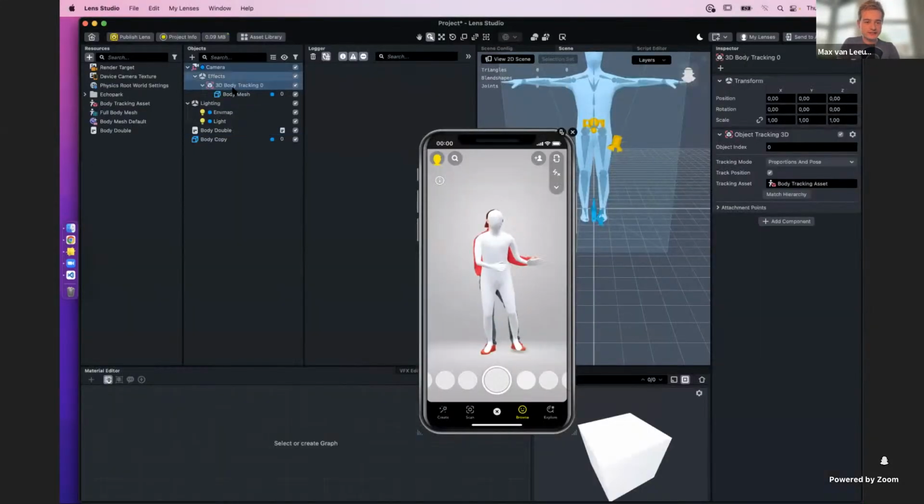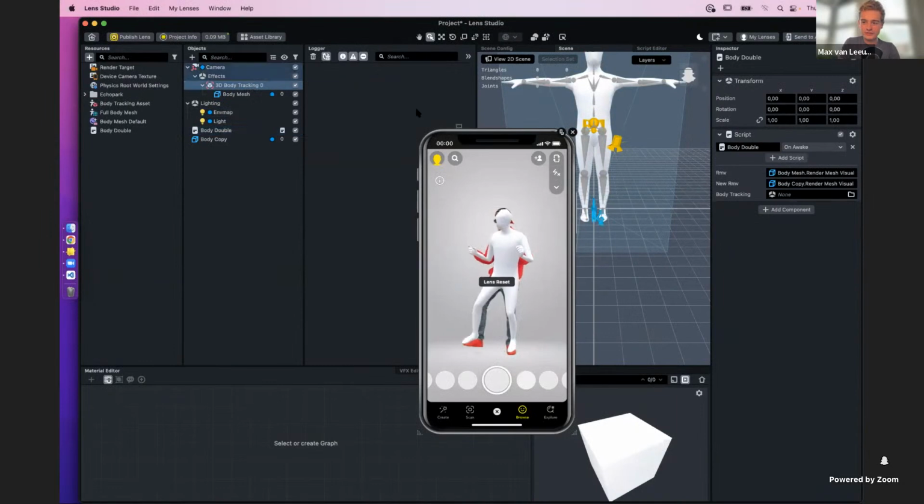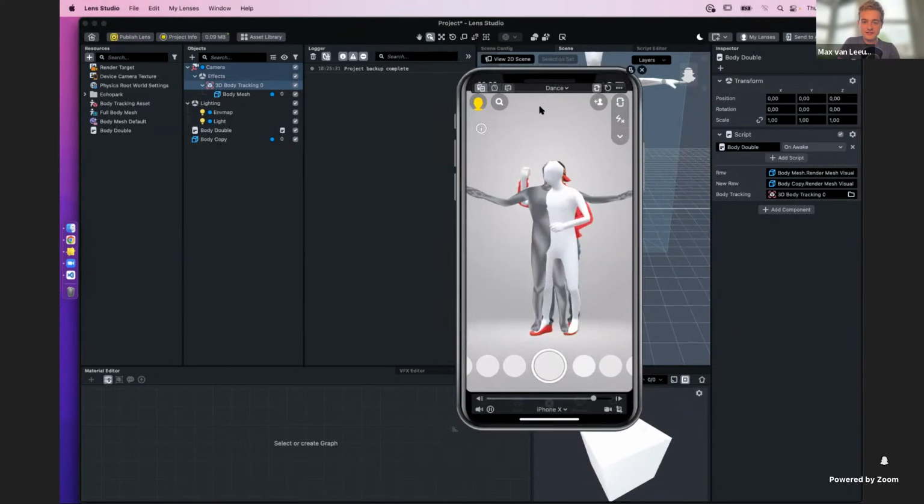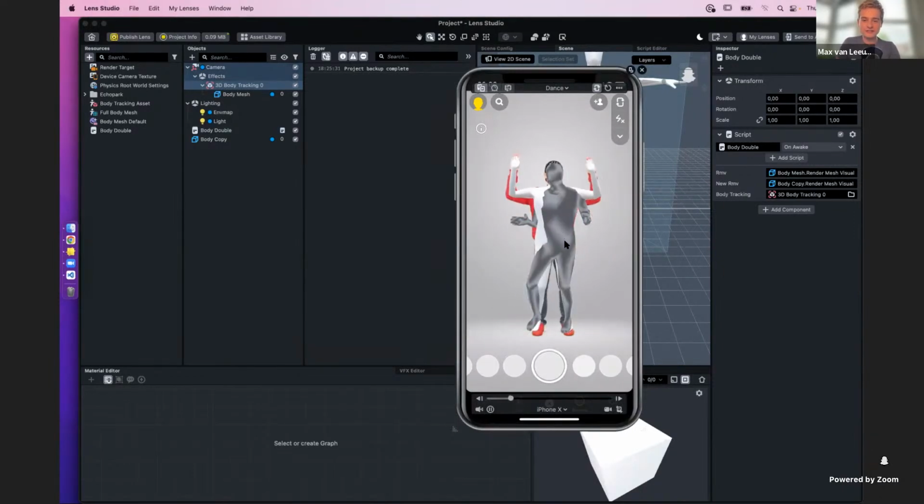So when we give that to the body double, we just give this object here, and then we click, then you can see that there's actually a copy. Like this is a clone of the body mesh in the right position. So this is already working now. We could walk around this and it would stay in the position.